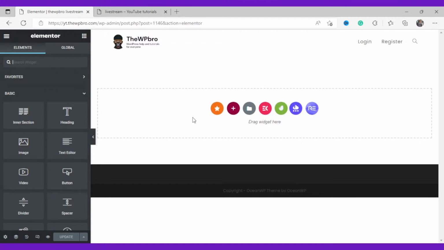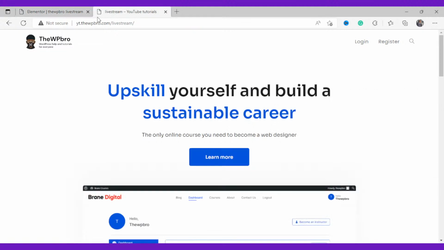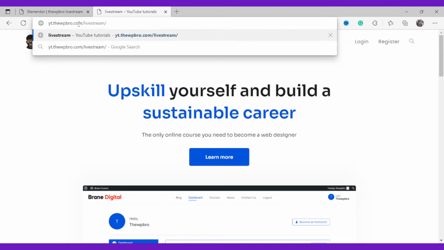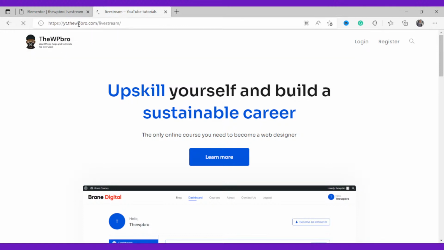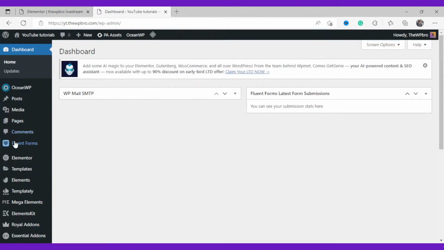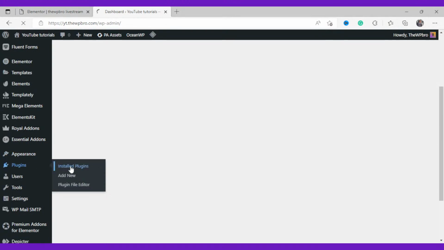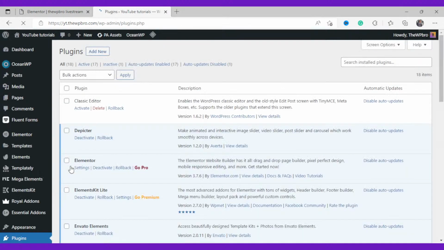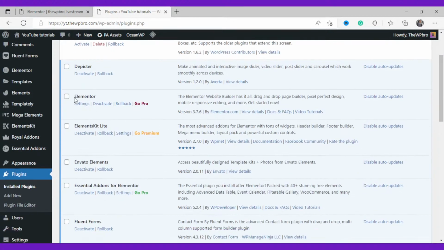You must have Elementor installed, which is a plugin. Let me show you the plugin here. Let me just do one thing. Let me add the secure HTTPS. Just 1 second. I want to show you the plugins we're going to be using for this tutorial, and let's log into the backend. Okay, let's come down to plugins and select installed plugins. So for this tutorial, I'm going to be using Elementor and ElementsKit Lite. These are the two plugins that I'm going to be using for this live stream.